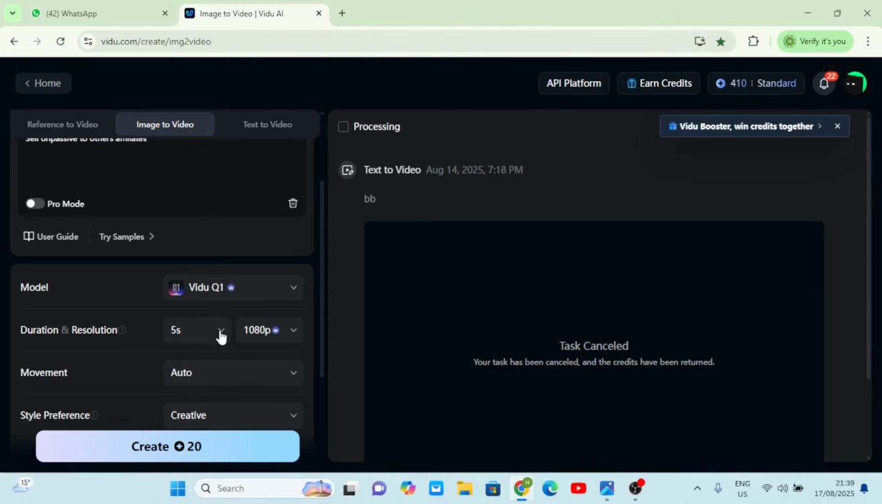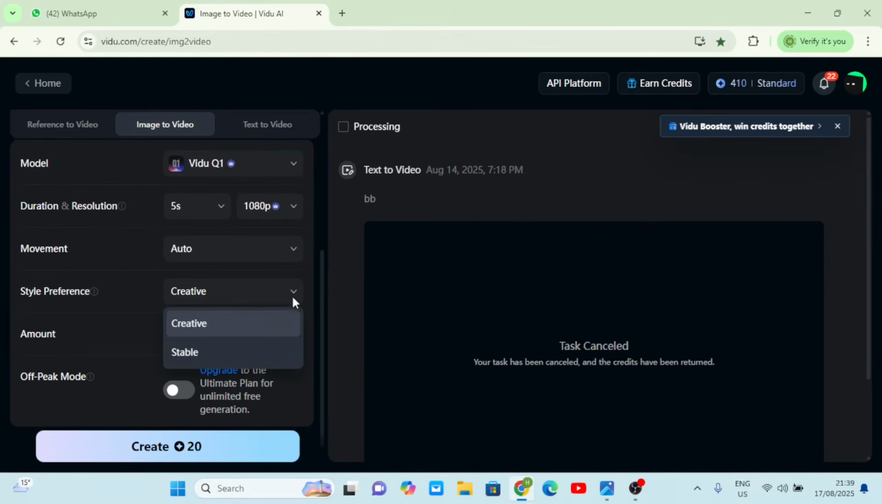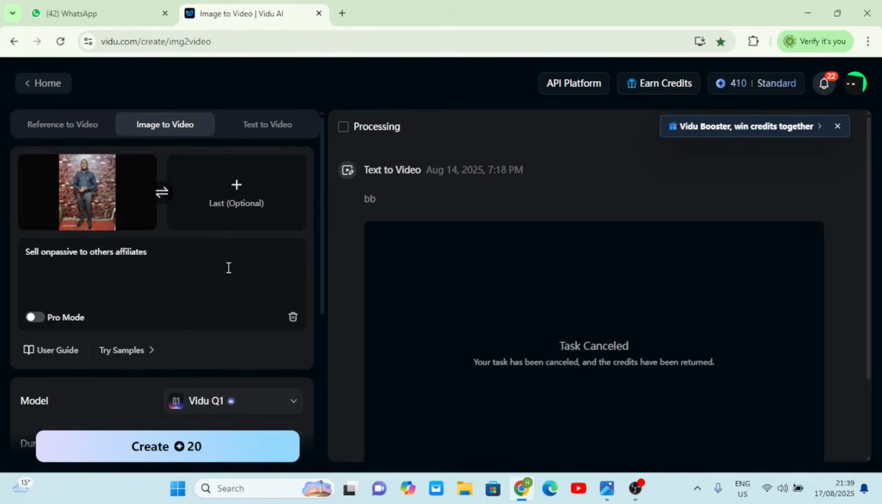Okay, so we want it to be 5 seconds. The default option here is 5 seconds, and we want it to be creative. It can be stable, but we want it to be creative, and then also we bring another option. We want it to be auto or small. Let me make it small and see how this looks. Okay, remember we are learning. And then I'll come here now and just click create.